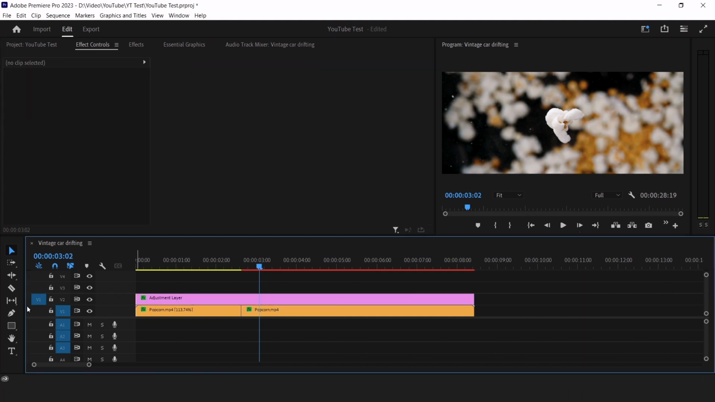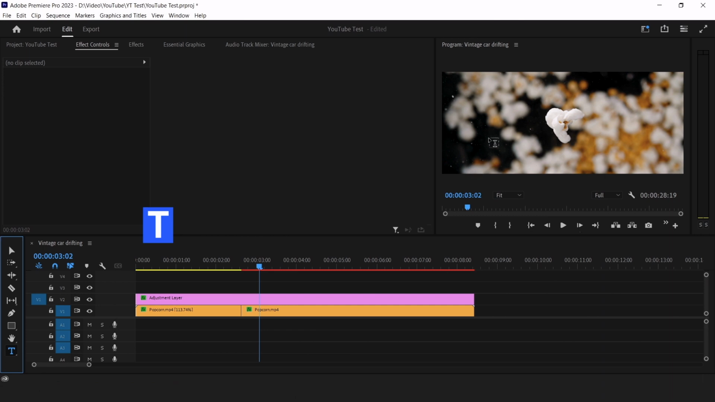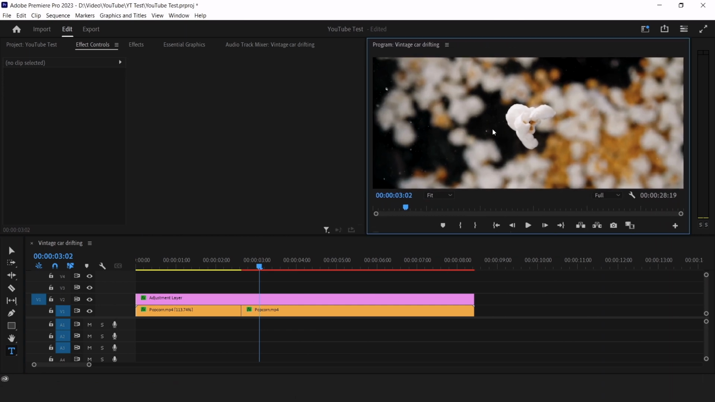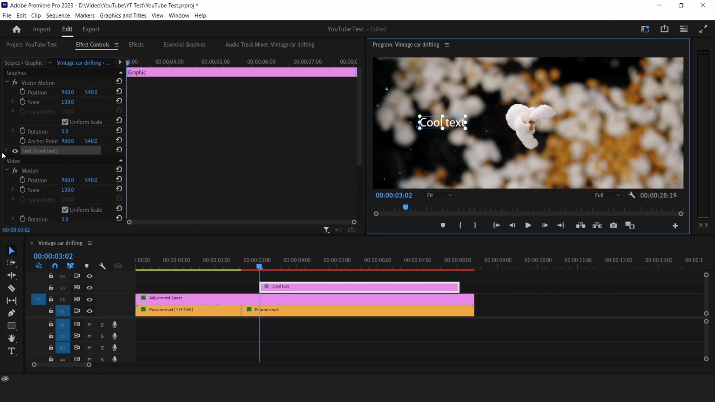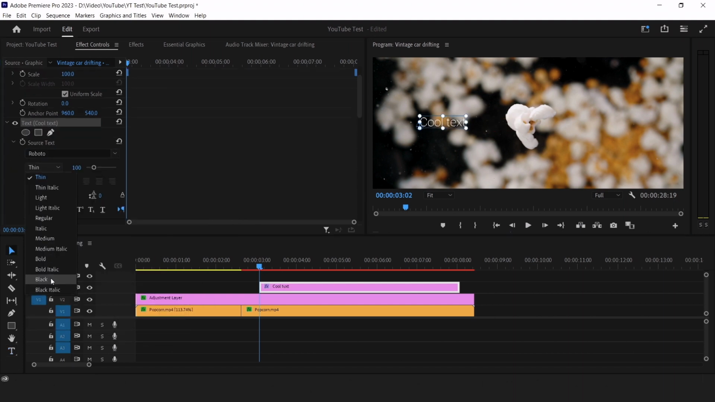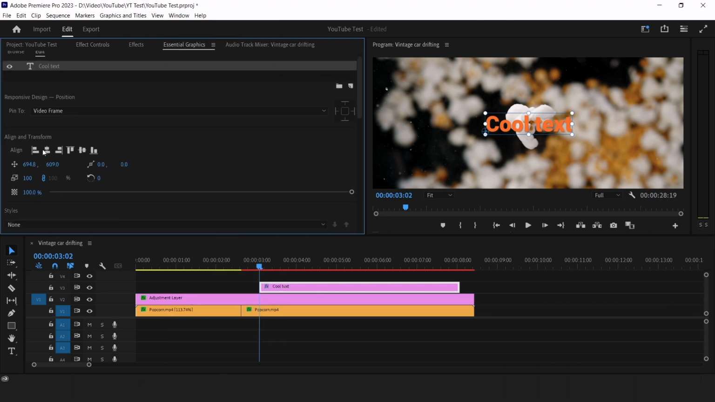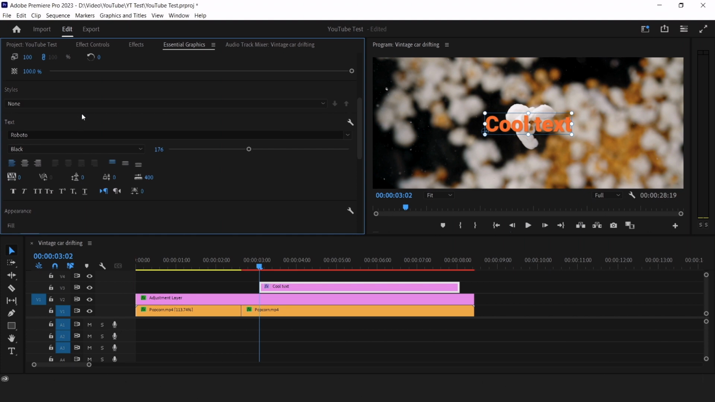Now text is actually very easy to add. Just press T to activate the text tool and click where you'd like to add text in the preview window, like this. You can edit everything about that text in Effect Controls or in the Essential Graphics panel, which you can open from the Window panel, in the Edit submenu.